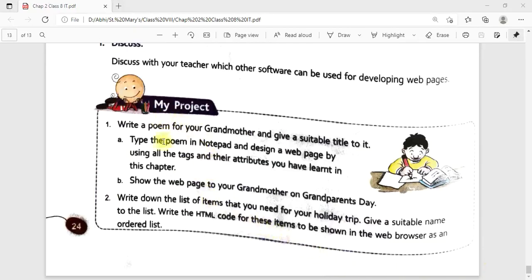And in the same way you have to do these 2 projects. First of all, write a poem for your grandmother, and you should give it a suitable title. You type the poem in your notepad, and you have to design it using all the attributes we have learned in this chapter. And also you have to show this to your grandmother on Grandparents Day.